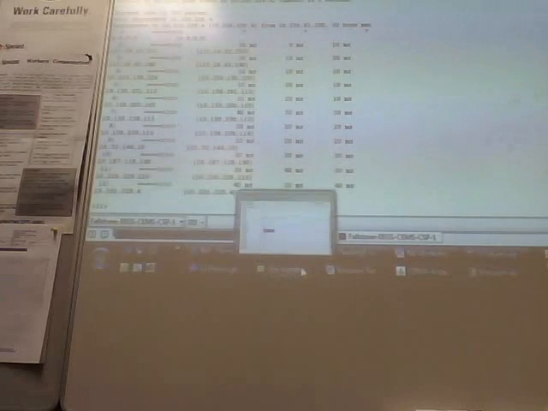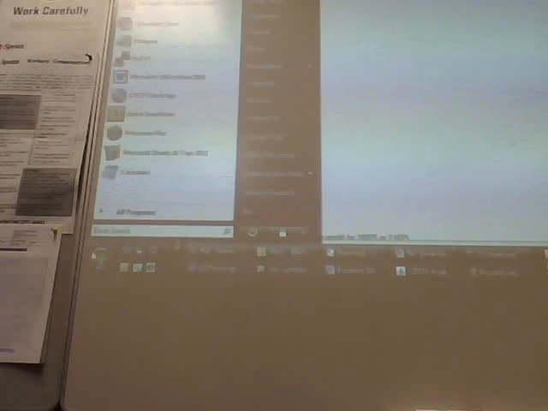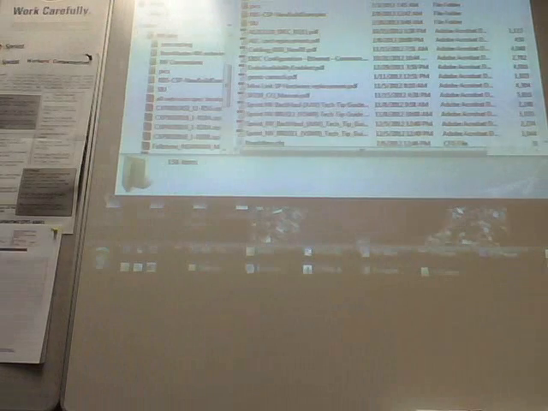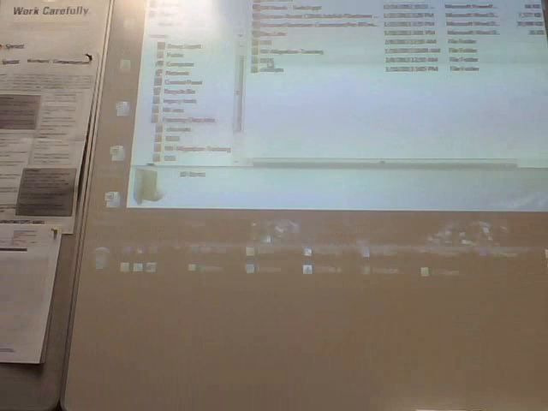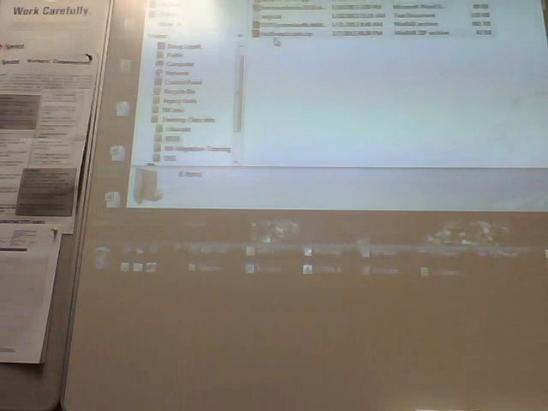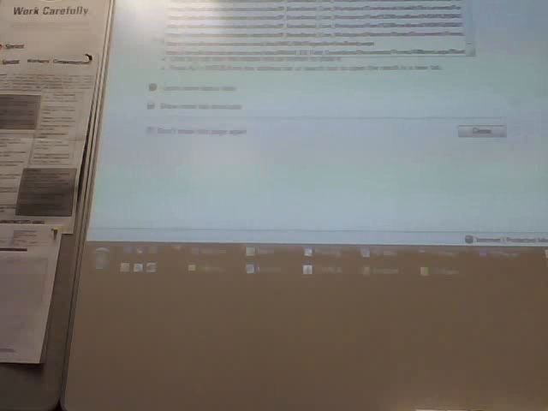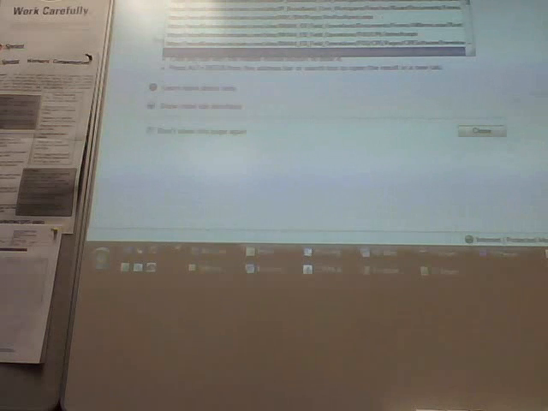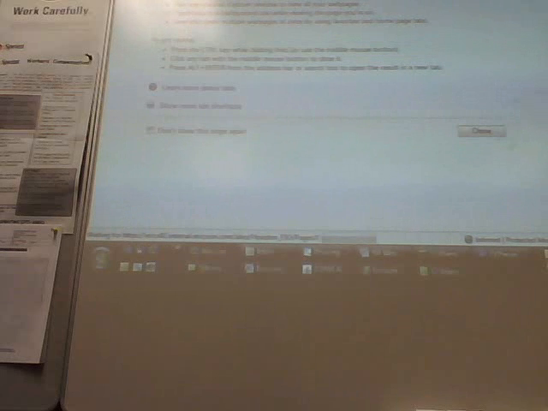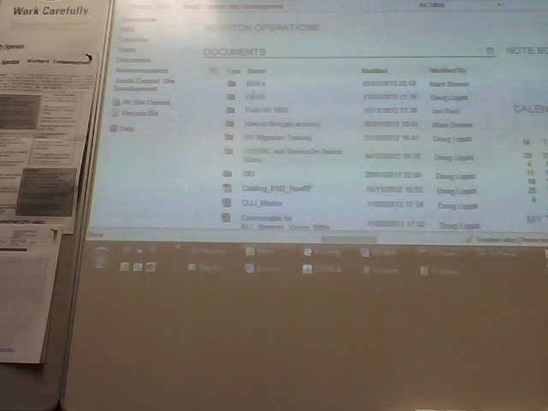If you look on the web page, where's my folder? Wrong folder. Did I put it on there? Screw it, put it in the folder. In the EEGS folder.